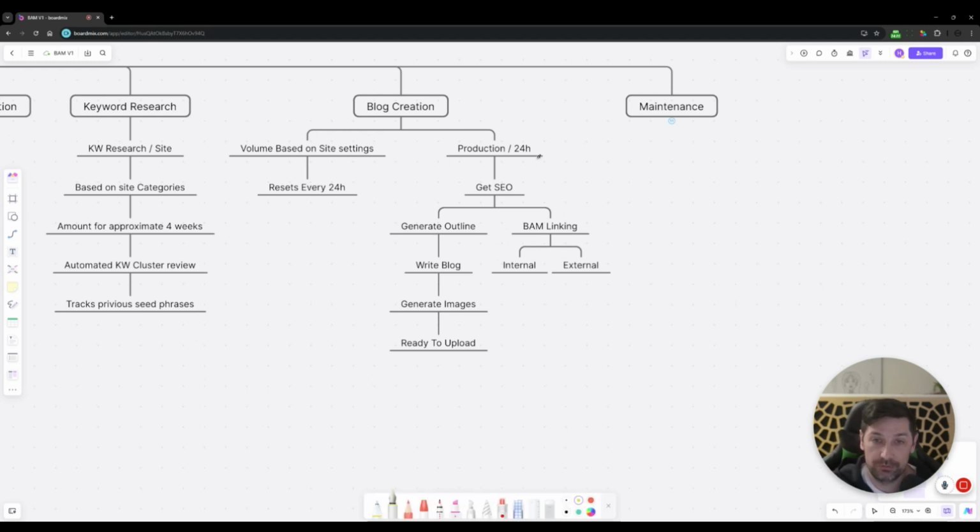Anyways, when we create articles, we have a get SEO process that goes ahead and scrapes the SERP, so the top 10, and it picks the top 3 best articles and then extracts all the information from those 3 articles that it thinks has the best and most valuable information, and it summarizes that into specifics that it can then use to generate its own article. It goes ahead and generates an outline.